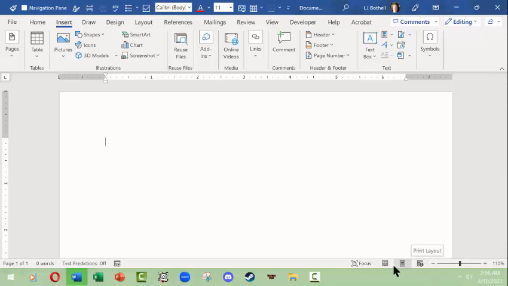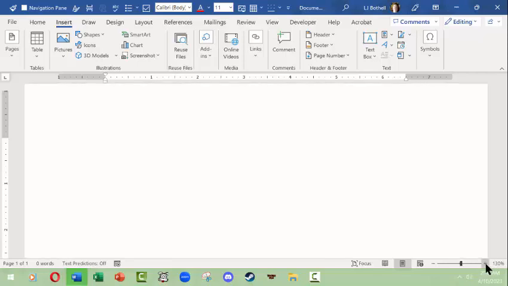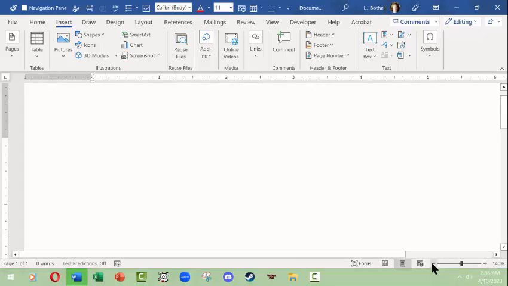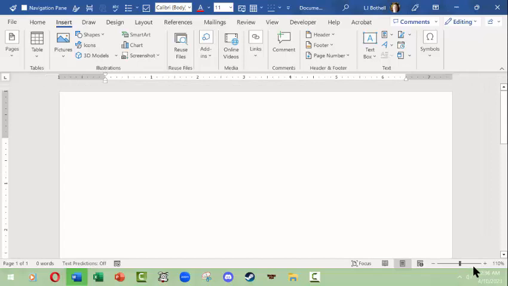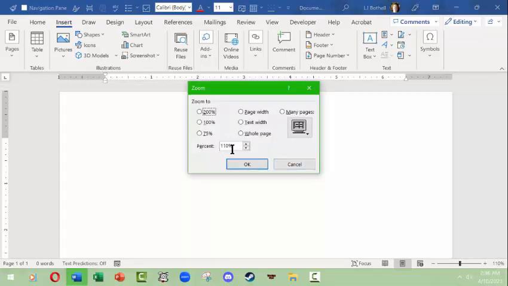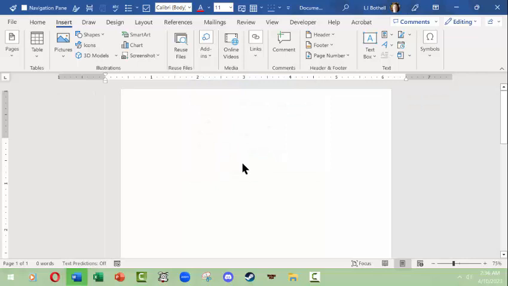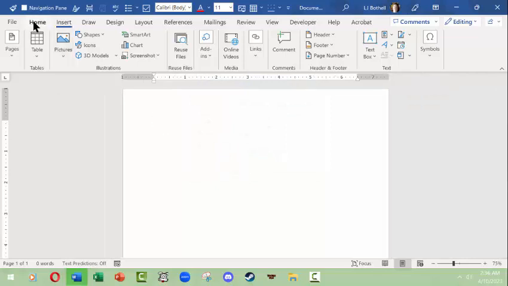Then next to those three common views, there's a zoom bar so that you can make your document bigger, to make your text look bigger to you without actually changing the text size. And you can also click on the number and change the size here to page width or 75%, do this sort of thing. Now, these ribbons.